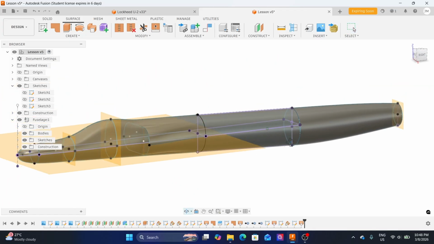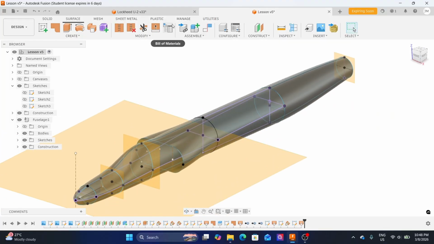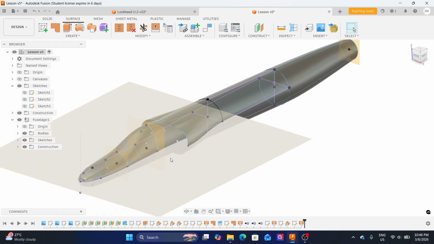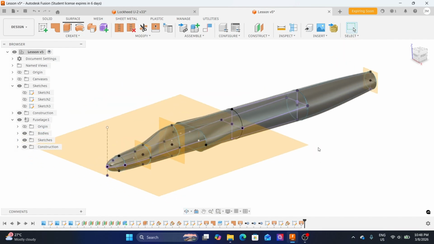I'll also be proceeding to create the wings, so that's to be expected. Don't worry, the wings are going to be much easier compared to this. Now we have cleared the very hard part of the aircraft, which is the cockpit section. And I'll be seeing you in the next video, which is going to be the wing section.